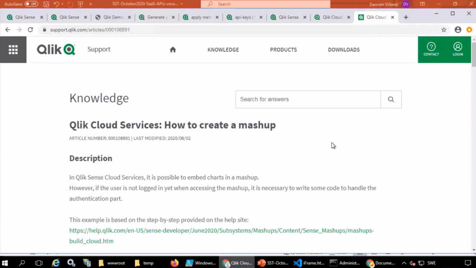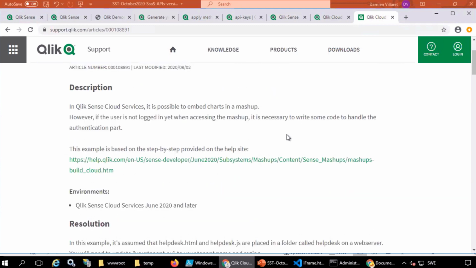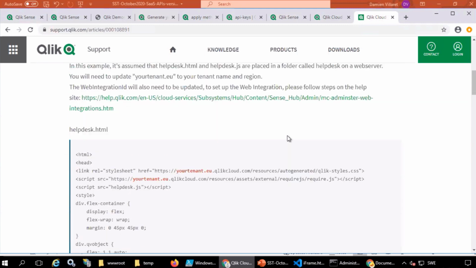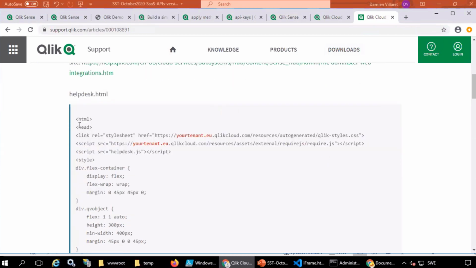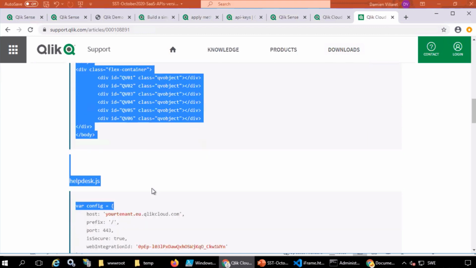The next example is embedding into a mashup, and also how to troubleshoot when it comes to a mashup. For this example, I'm going to use this sample that can also be found in the support knowledge base, and I'm going to copy this code. I would need to create two files this time.